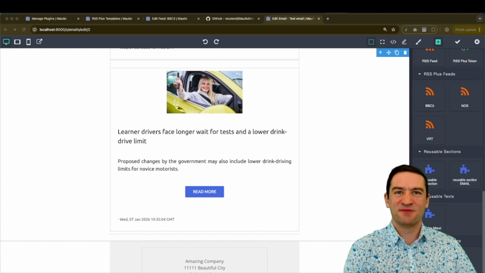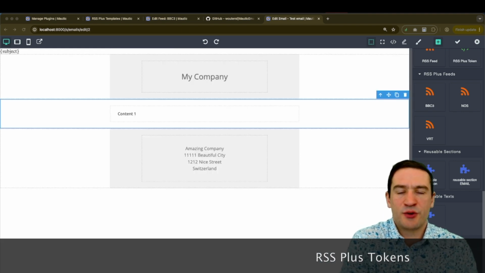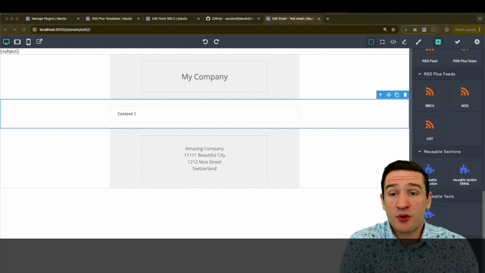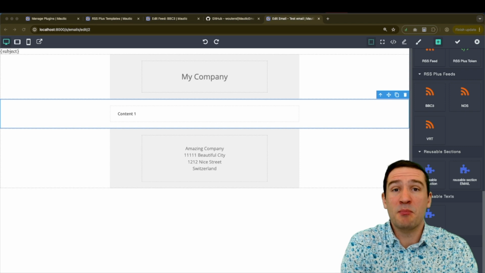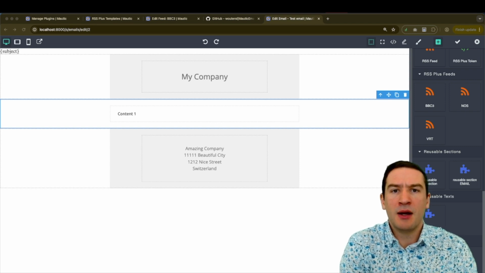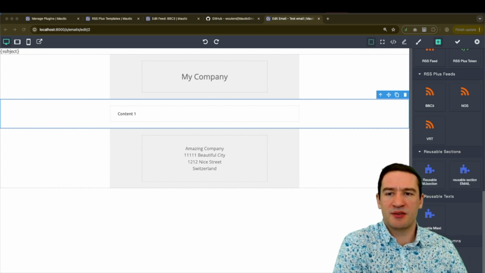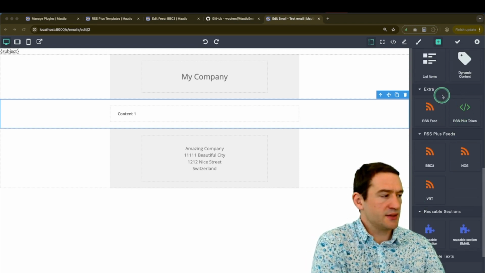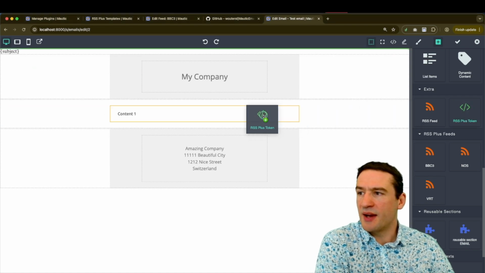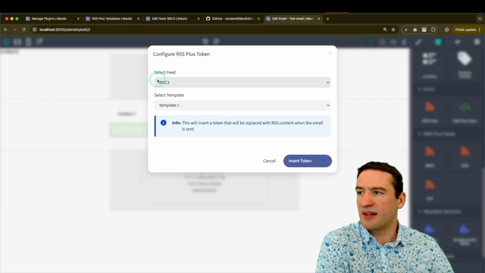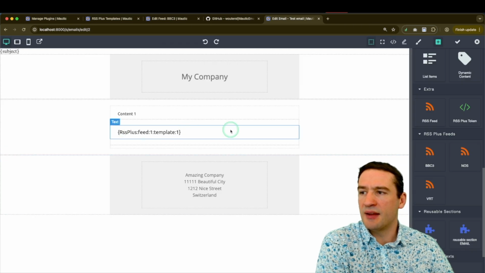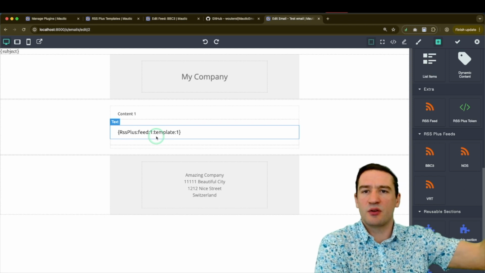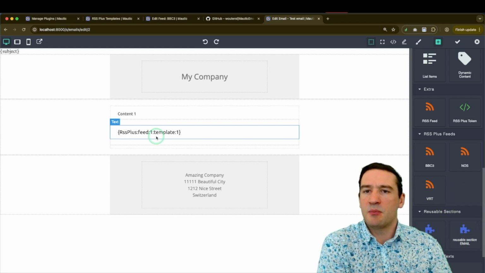Isn't that amazing? Now there might be a scenario where you will have a newsletter that is sent out automatically. Then you would need every week, for example, to re-import the content from the RSS feed manually. This is still cumbersome. How can we automate this? This is why we have the section with the tokens. If we go to the RSS Plus token on the right side, we drag it where we want it to render. We can select the feed and a template, insert token, and this will send out your email, and the moment it sends out the email, it will take the content from the RSS feed, render it through the template, and make it look nice.